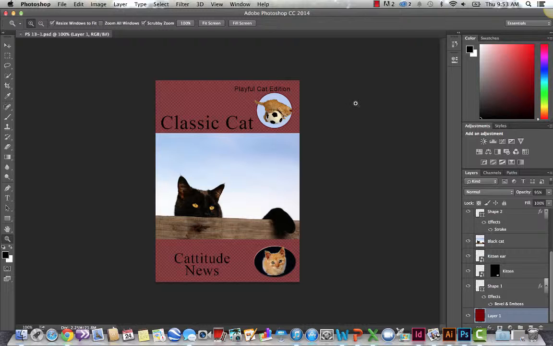Honestly, I only use type in Photoshop to complement a particular design I'm doing. For the most part, if I'm doing a design that's very type heavy, I work in a vector-based software like Illustrator or in a layout-based software like InDesign. But for right now, we're going to work on page 13-6.